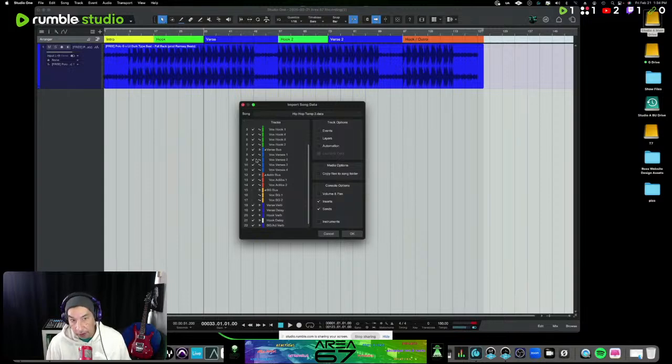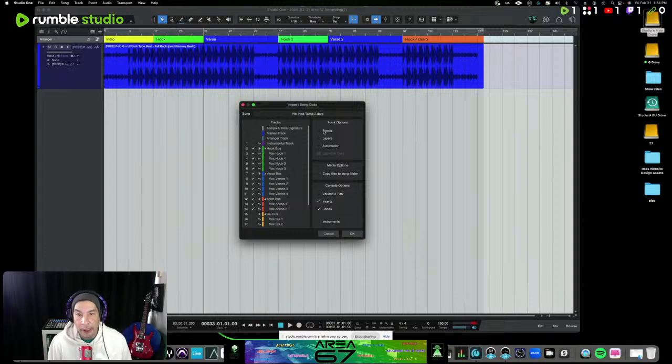So I'm checking off all the things that I want to add to this session from the template, and I'm going to hit OK. There's a couple other options here. If I had anything recorded on this template, I could have that information, the events and layers, automation, all that kind of information come over with it. Copy the files to song folder: if there's any files that came with it, I'd have those copied into this project file folder. And any preset volume, panning, inserts and sends. The inserts and sends, definitely because of the buses and the reverbs and delays. So I'm just importing all this information into here. Okay, so I'm going to hit OK.